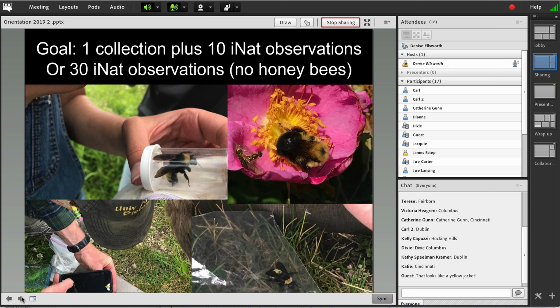Oh, somebody said that looks like a yellow jacket. We are going to go all over. You'll be so good by the end of the year at what is a bee and what is not a bee. That's really a good place for us to start.